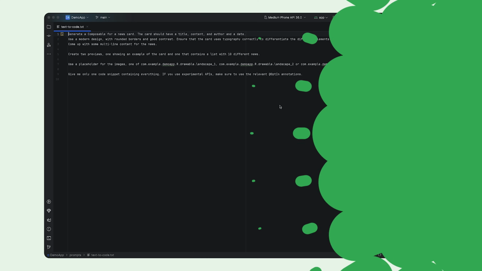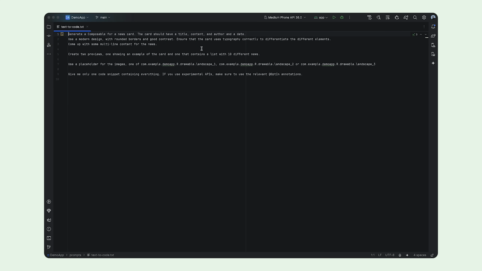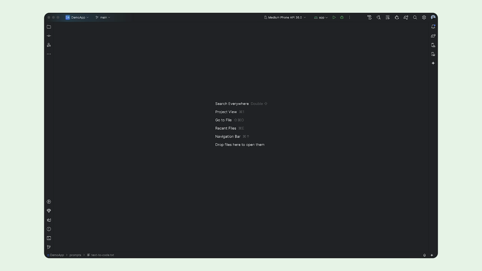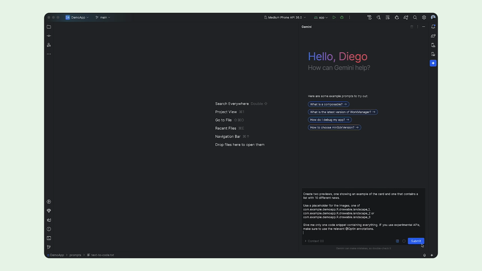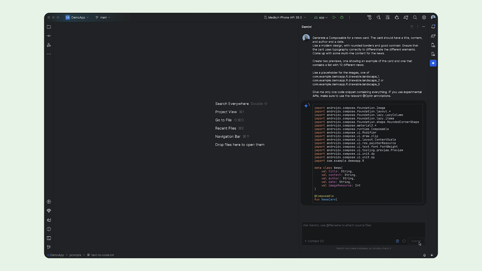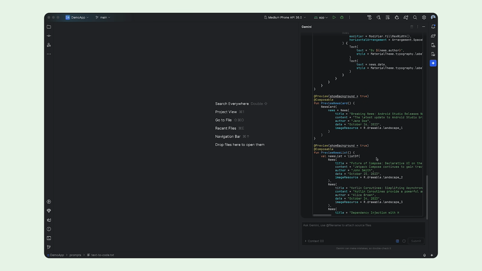Now, I want to show you how to use Gemini to help you prototype UIs very quickly. Specifically, how to create a new component similar to the one that I've shown you in the last couple of steps. I have this prompt saved here that asks Gemini to create a new news card for me. It gives Gemini basic guidance on what I want to display and also how to populate the resources initially. Once I have it in the query box, I press send, and Gemini starts immediately generating the code for me.